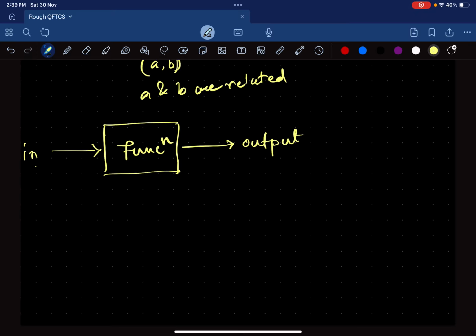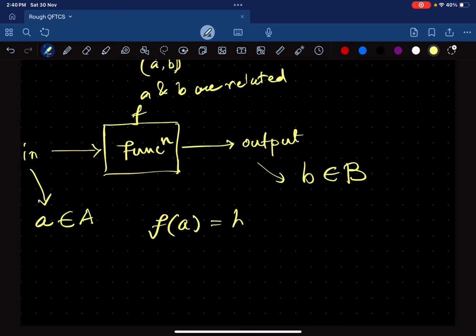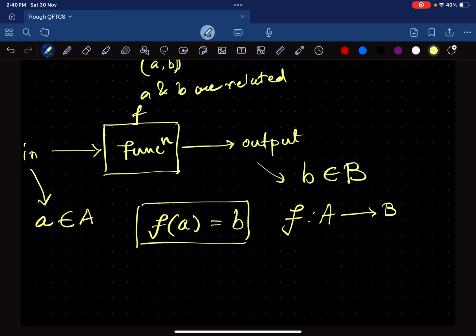What can you give as an input? You can give any elements. Suppose you are giving element a as input and element a belongs to set A, and the function gives an output. Let the output be b, which belongs to set B, and if the function is f, then we say that the function of a is b. So we can write f(a) = b, or we can also write that a function f is defined from A to B.